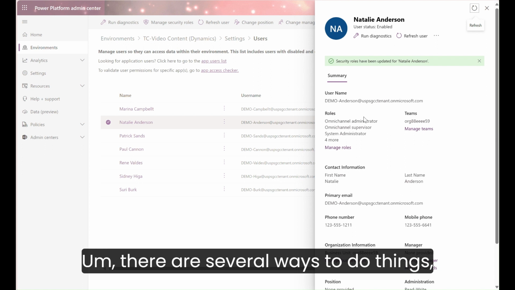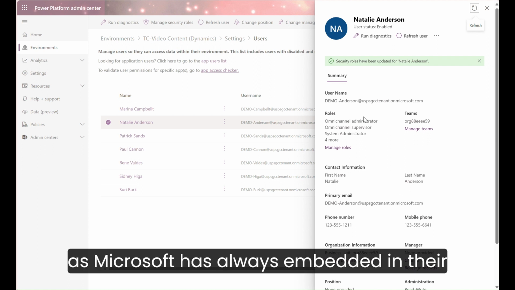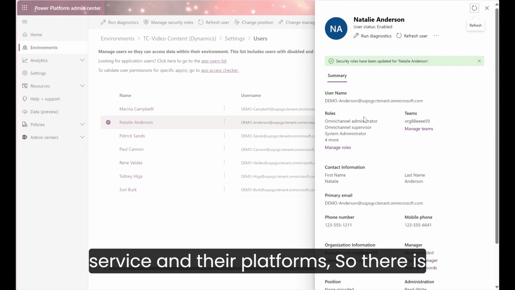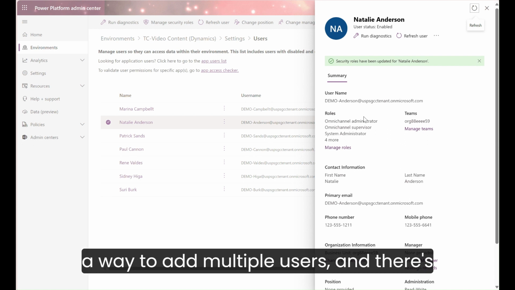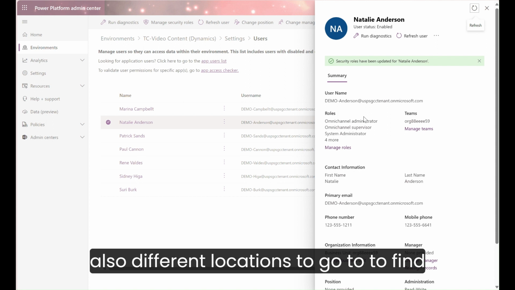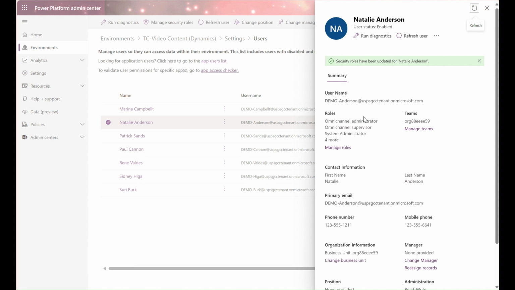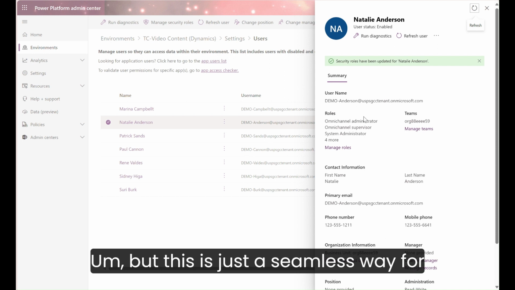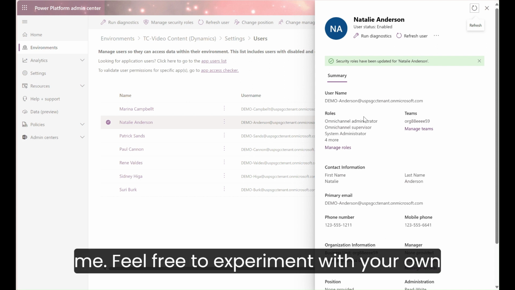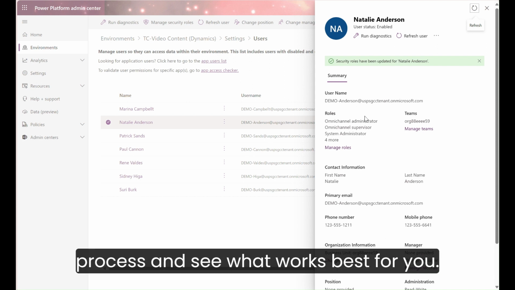There are several ways to do things, as Microsoft has always embedded in their service and their platforms. So there is a way to add multiple users, and there's also different locations to go to find a way to add additional users. But this is just a seamless way for me. Feel free to experiment with your own process and see what works best for you.